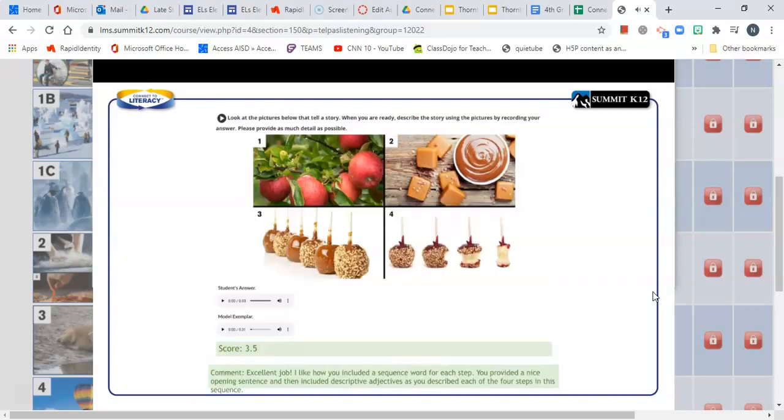Here's an example. You received a score of 3.5 out of 4, which is great. Your teacher shared the following comments. Excellent job. I liked how you included a sequence word for each step. You provided a nice opening sentence and then included descriptive adjectives as you described each of the 4 steps in this sequence.